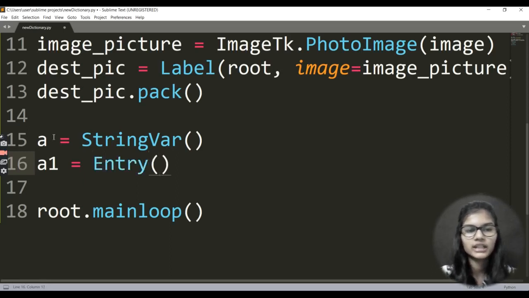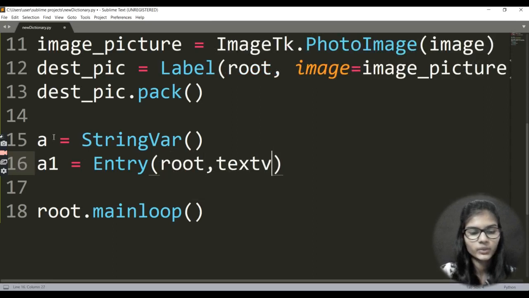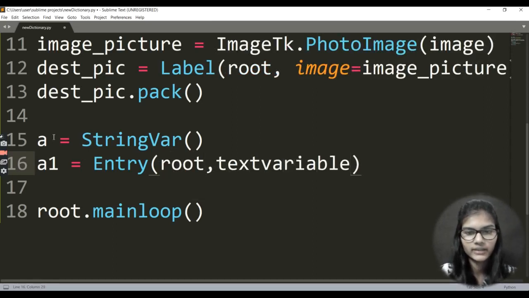Now this Entry will actually help us to write something on the block, or basically write something on the rectangle, or the box you are actually trying to make, right? This will basically help us to do that. So here first of all I'll be passing the root in which I have saved my Tkinter window. After that I'll be writing here textvariable. This is one parameter which we have, and in this I'll be passing that variable name in which I have stored my StringVar.